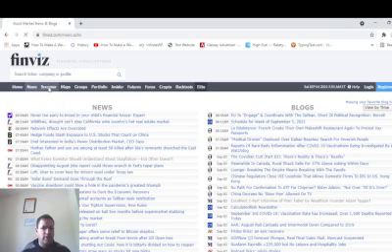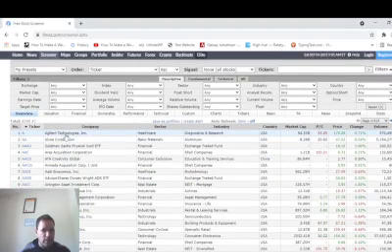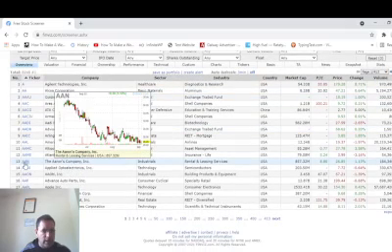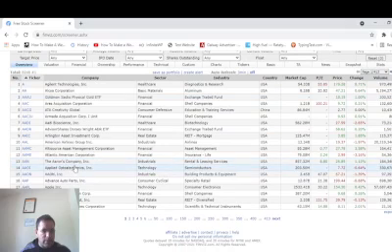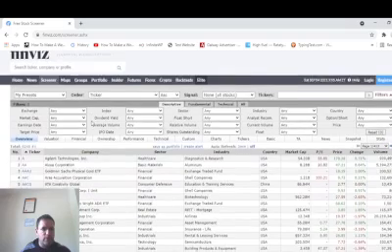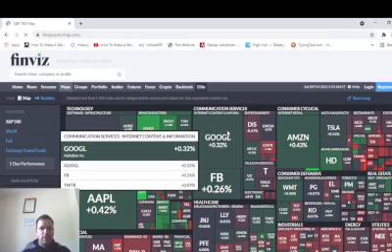Next we have the screener. So this is all your different ticker symbols: the Aragon Company, Applied Economics, Apple Inc, ATA, and you can click on any of them and go into their different analysis, etc. Now this is very useful.